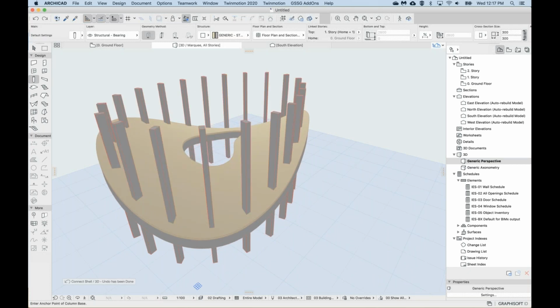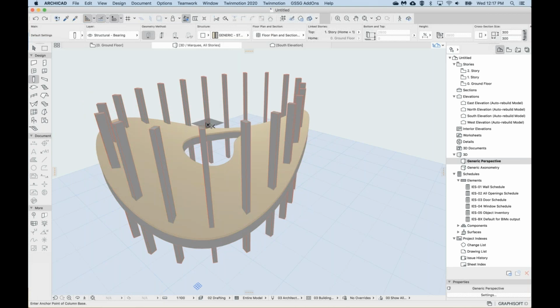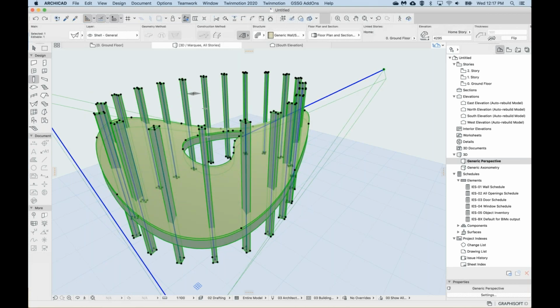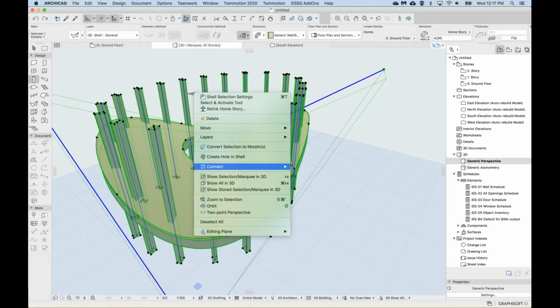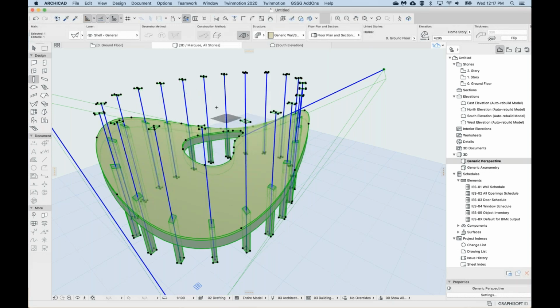So I'll do that again. So select all my columns, add the shell, right click, connect, trim elements to roof shell. And then use the roof shell in the selection, yep. And then hit trim. And then all the tops get trimmed off.